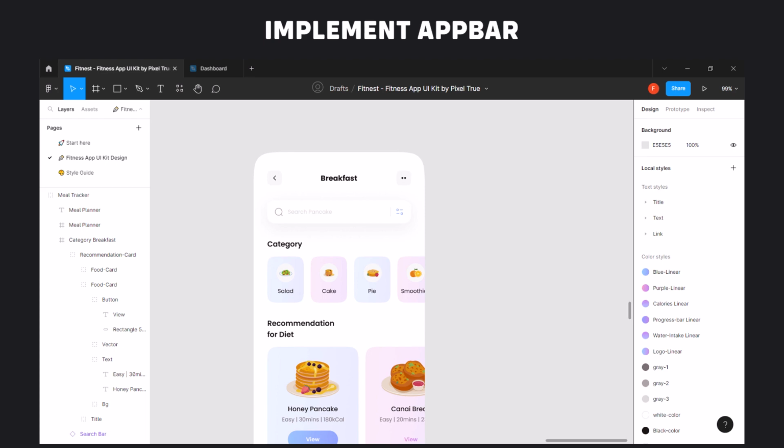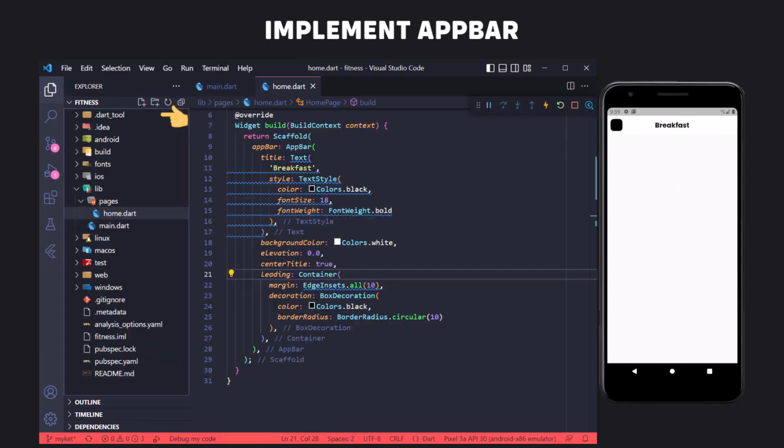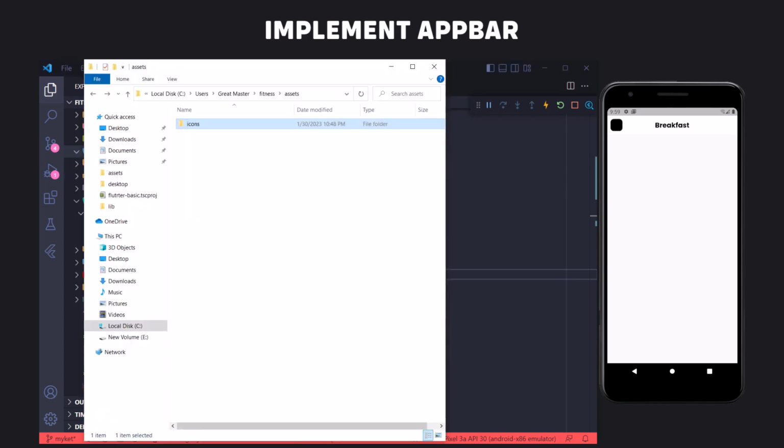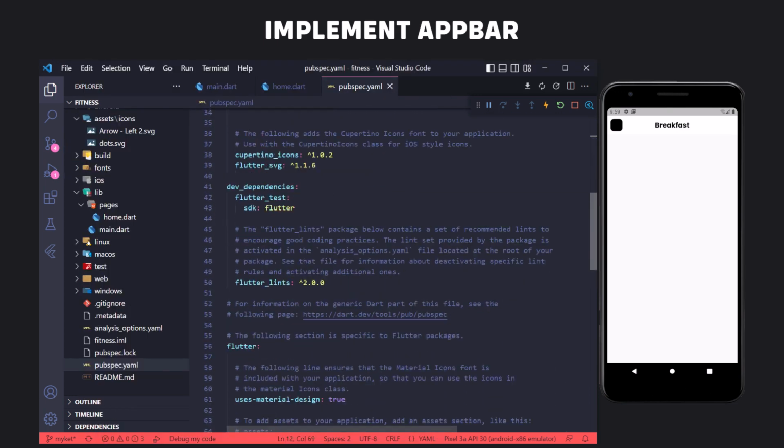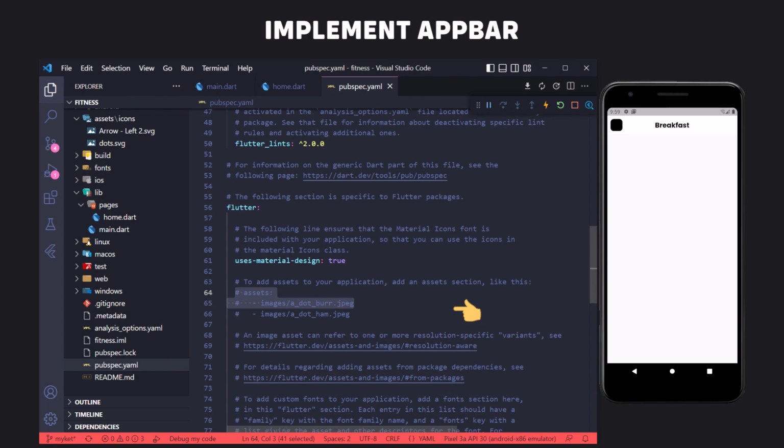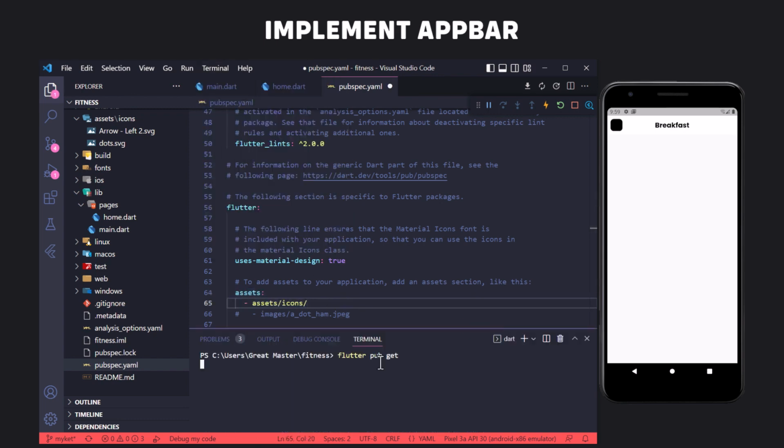For this, we have to define SVGs like fonts in the project. So first we create a folder called Assets, and inside it we create another folder called Icons and put files in it. Now open the pubspec.yaml and scroll down and uncomment the Assets section and define the path of the Icons folder. And finally open the terminal and enter flutter pub get.